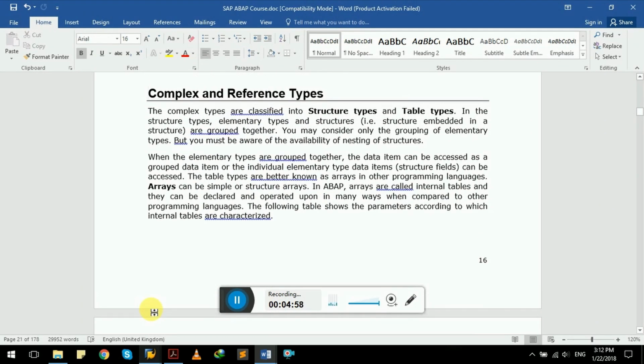Then we have another great concept: complex and reference types. The complex types are classified into structure types and table types. In structure types, elementary types and structures are grouped together. You may consider only the grouping of elementary types, but you must be aware of the availability of nested structures. You can create your own structures and your own tables to hold dynamic data at runtime. When the elementary types are grouped together, the data item can be accessed as a group data item, as well as through the individual elementary type data items.